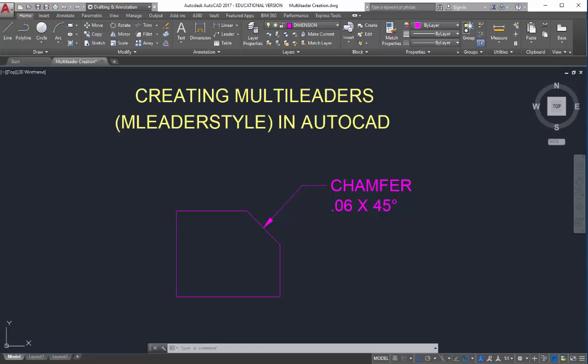Hello, the title of this video is Creating Multi-Leader Styles in AutoCAD. The multi-leader command makes it possible to use a leader with an arrowhead to place a note in a drawing where a regular dimension is not desired, such as placing a note for a chamfer or a fillet in a drawing as illustrated in this example.